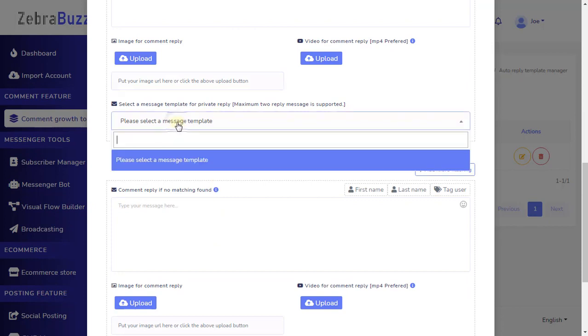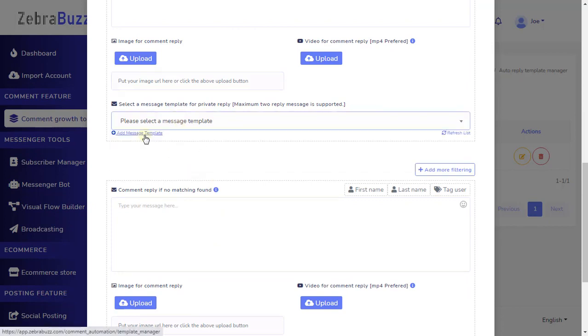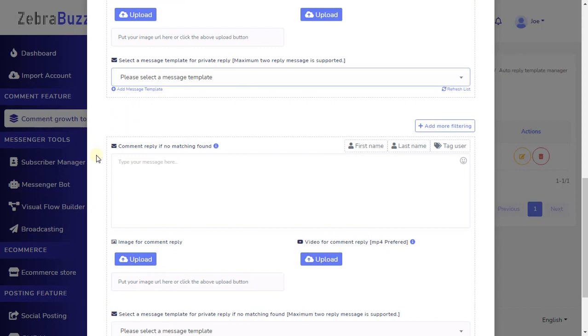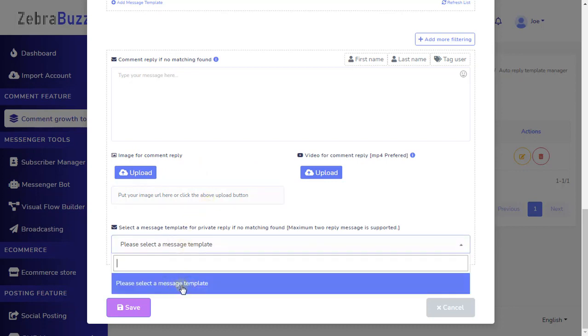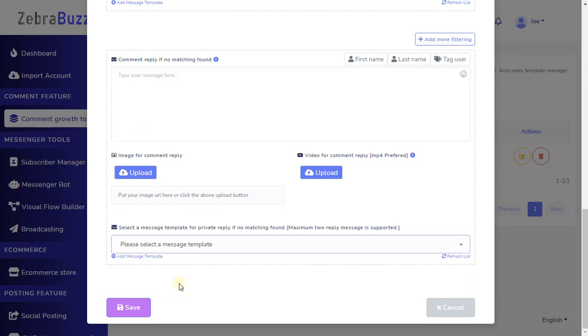Here you can choose the message template or your private reply, or create a new message template by clicking on Add Message Template. This is the message that will be sent to the user's messenger inbox. If no keyword match is found in the posted comment, you can specify a different comment reply here. You have the option to upload an image or video, or use a direct image URL in your comment reply. Here you can specify a different private message to send to the user when no keyword match is found.